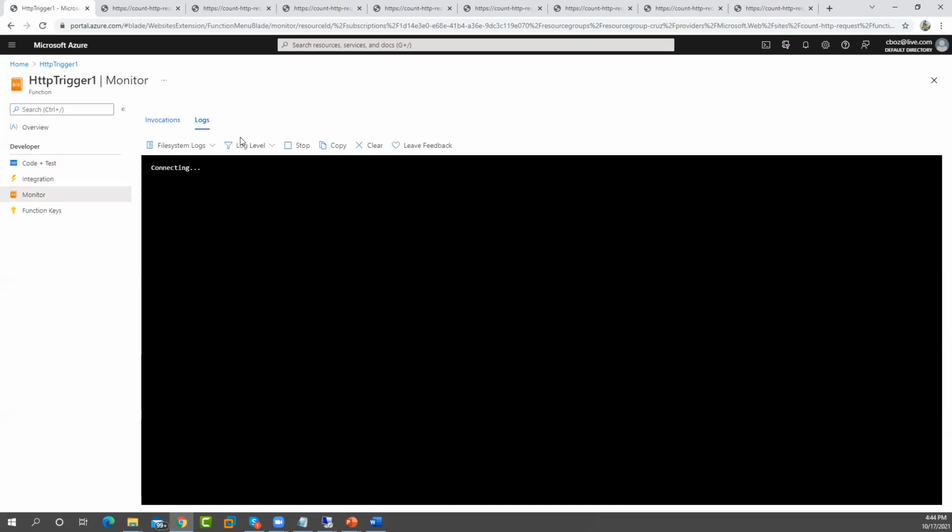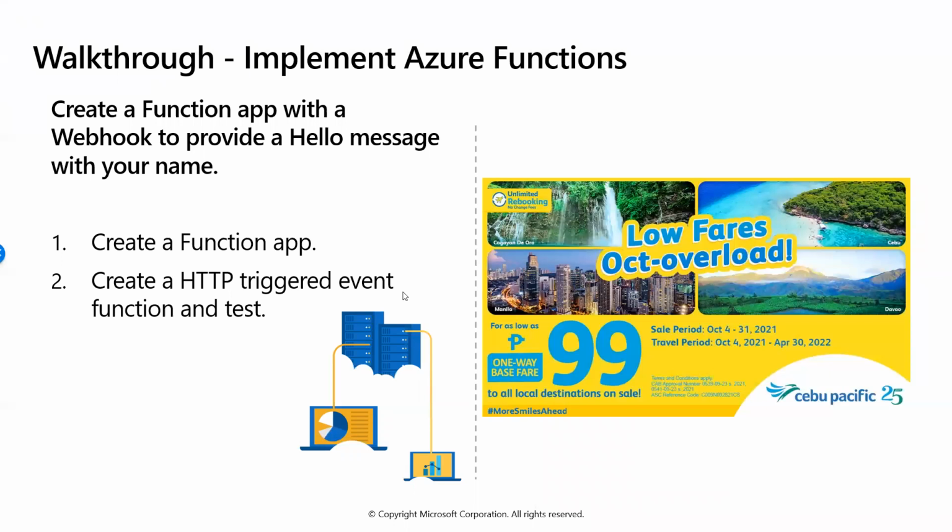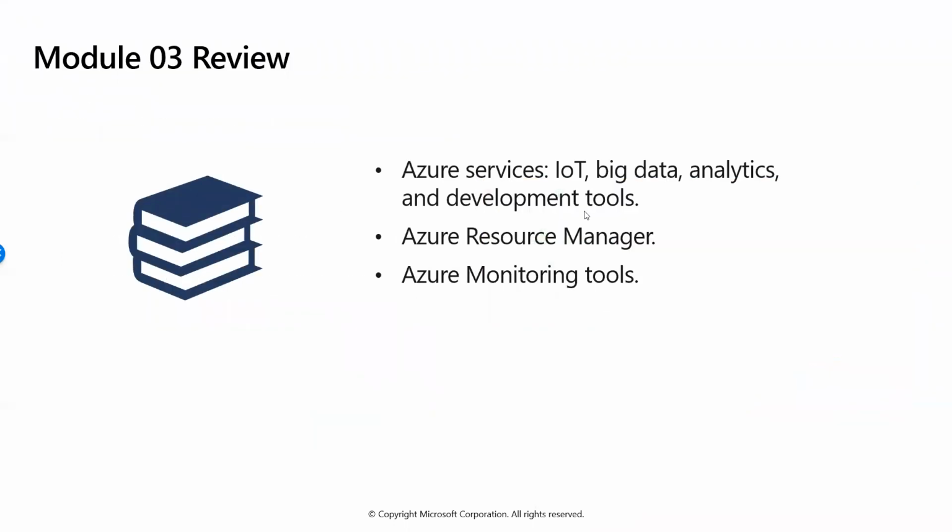Any question? Kung wala na, I'm gonna move on. So that's module 3. Okay, we discussed IoT. We discussed big data. We developed our own function and we were able to monitor what the function does. Okay. Any questions? Wala nang question. I'm gonna stop the recording.